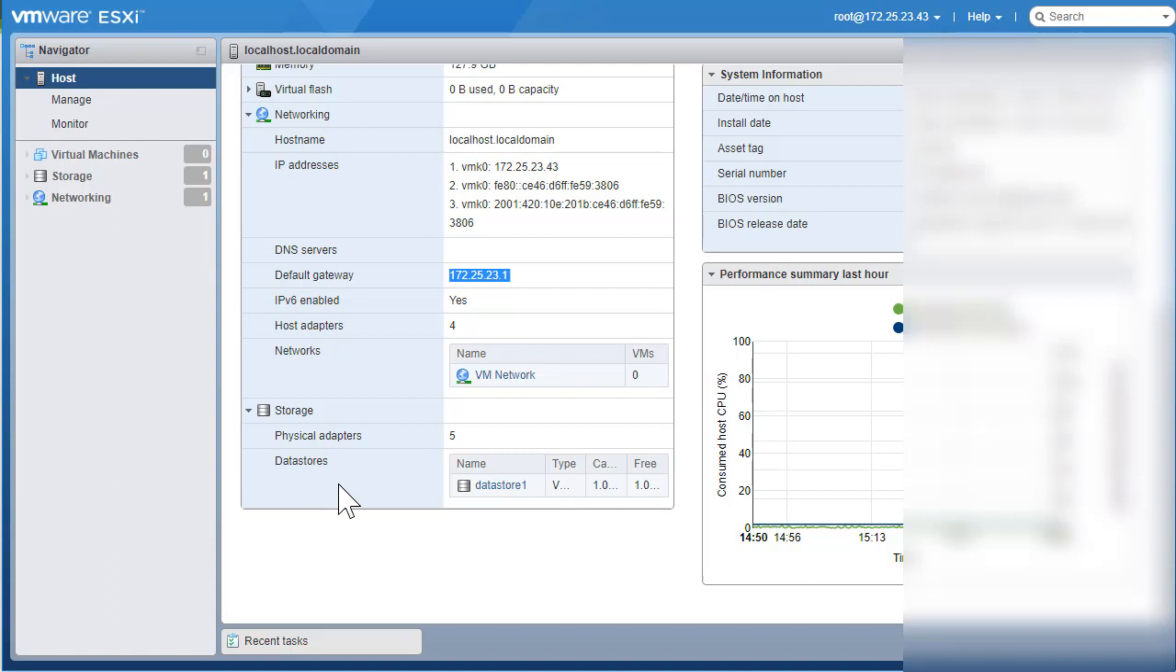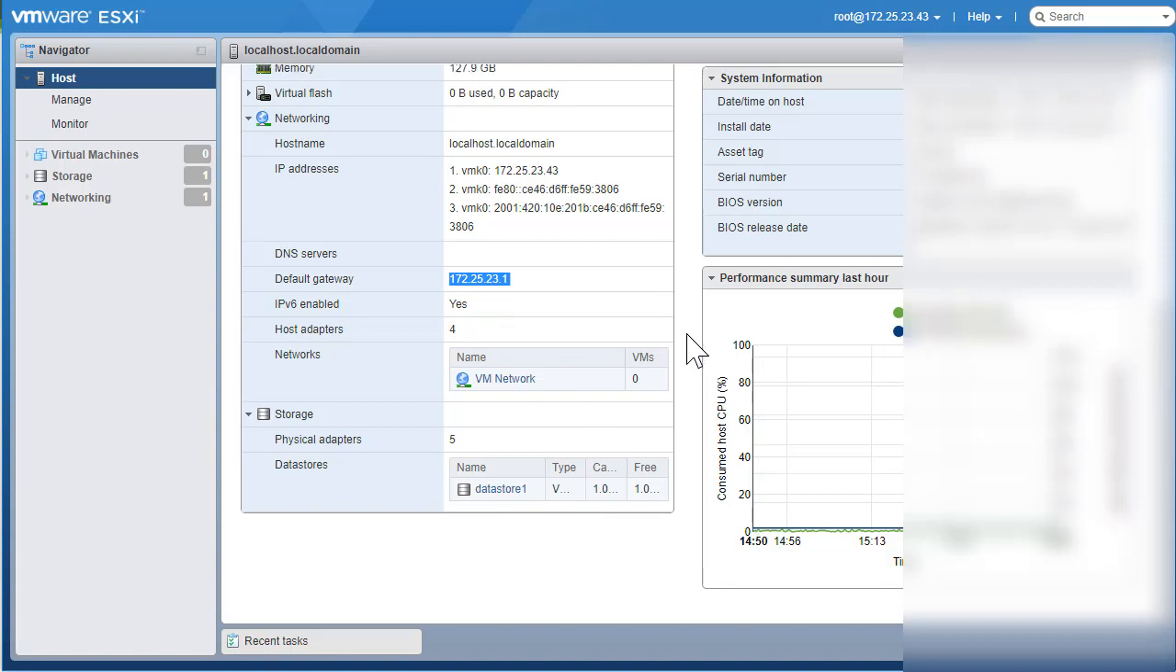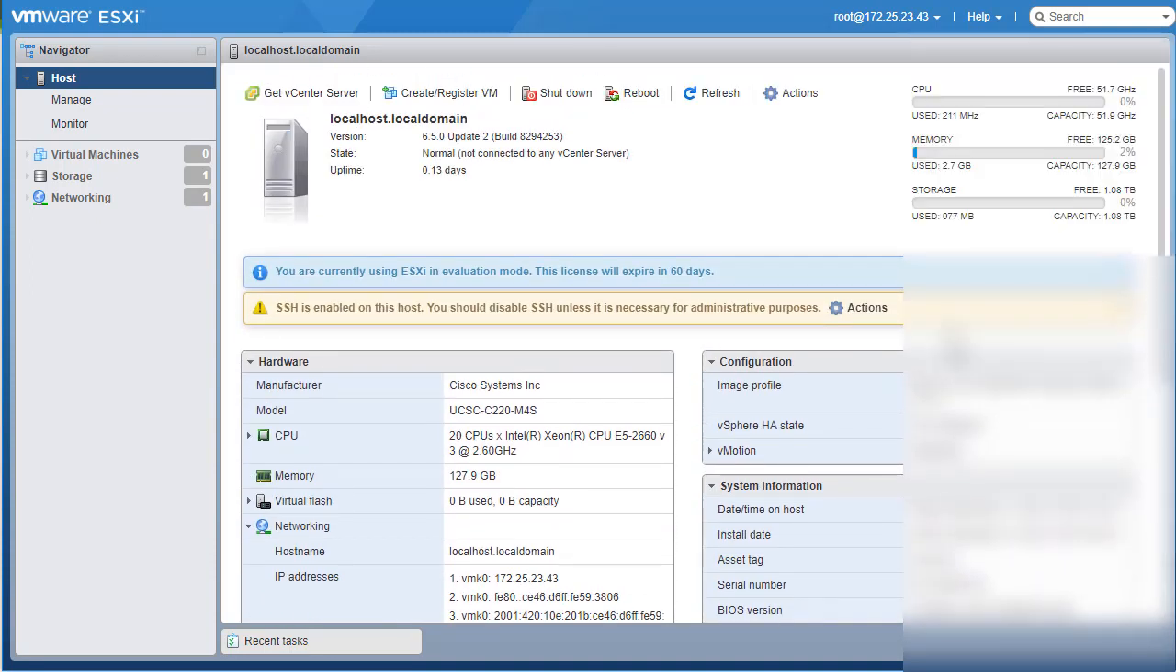On the storage, you can take a look at the datastore. There is one datastore by the name datastore1, and we will explore some of these things as we continue to work in this series. Now let's create our first virtual machine.